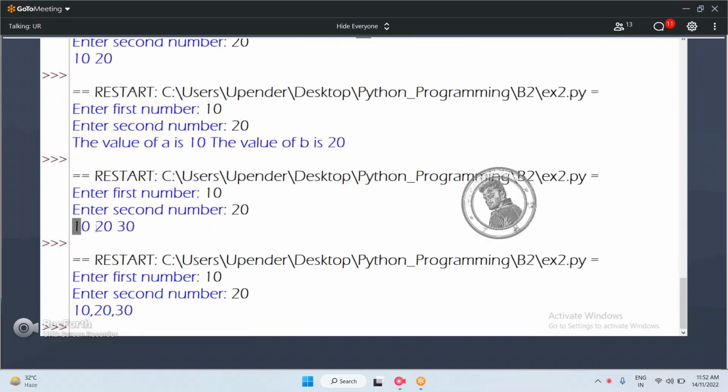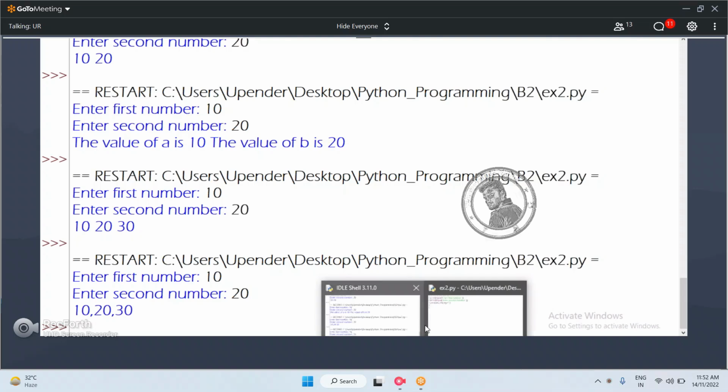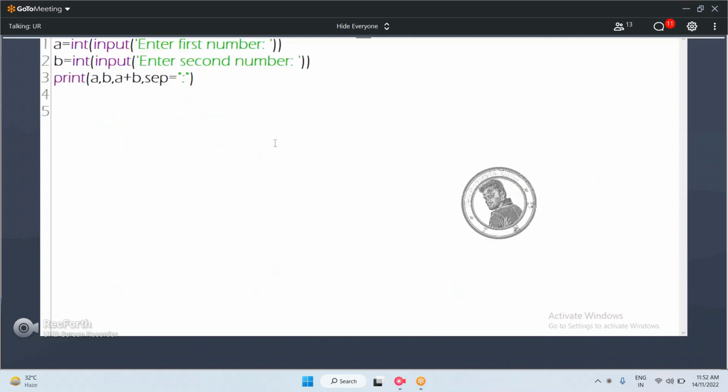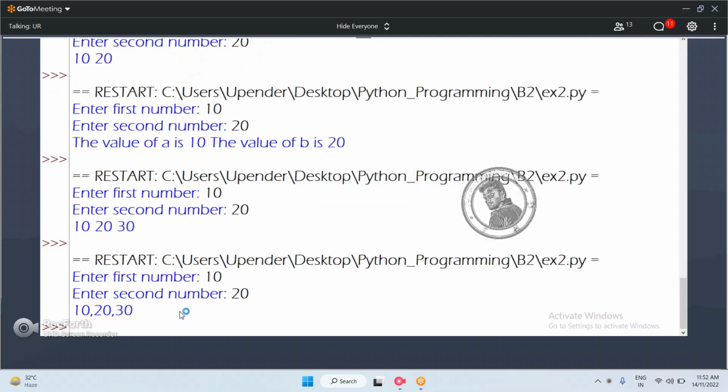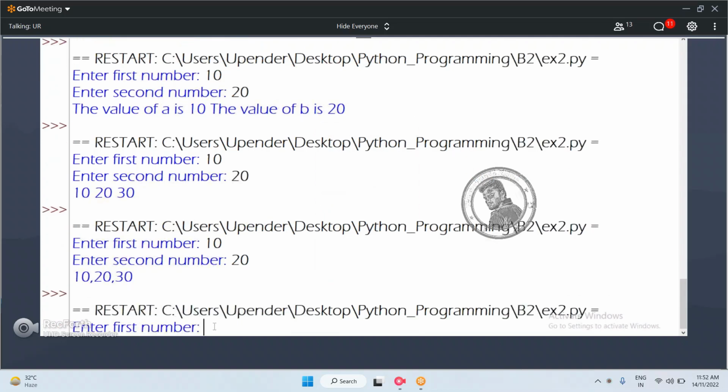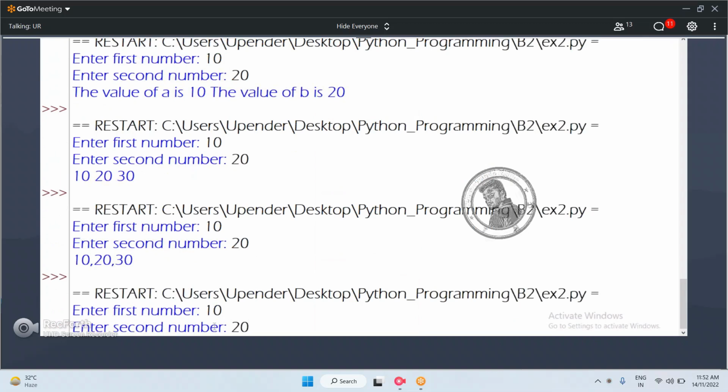So run. For example, first number 10, second number 20. Now you see, previously we got the output 10 space 20 space 30. Now we got 10 comma 20 comma 30. So this is called a separator. Whatever you put, the output is separated with that.